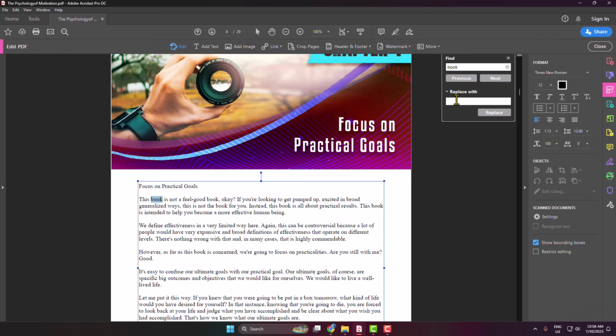and here in this replace with box you have to type the text, new text. So I'm typing here books. So all of my book word will replace with books word. Now I'm clicking on replace.